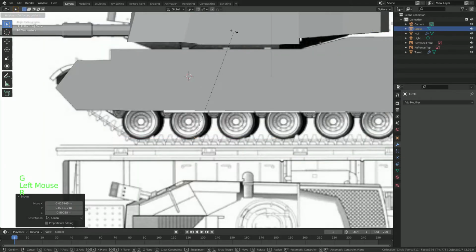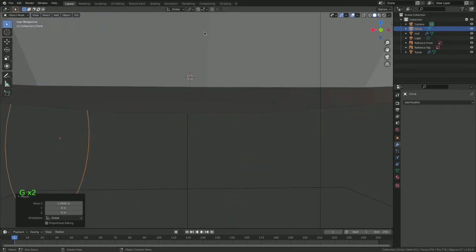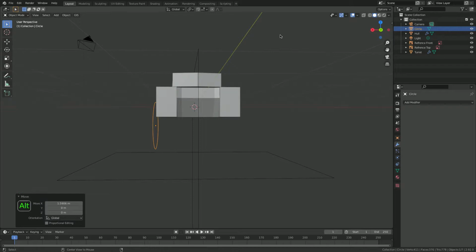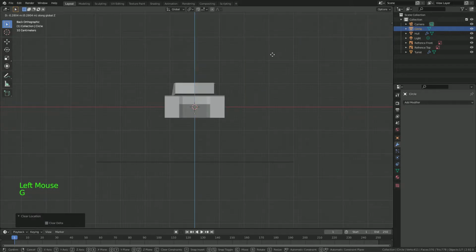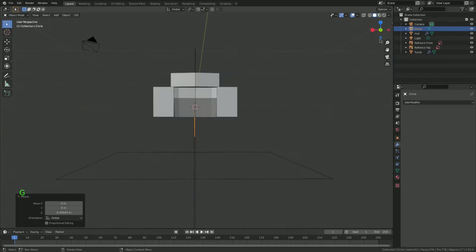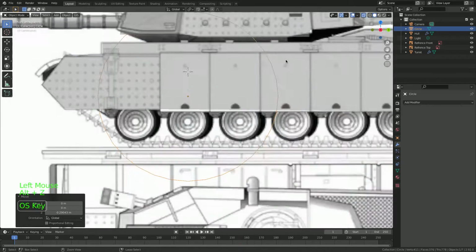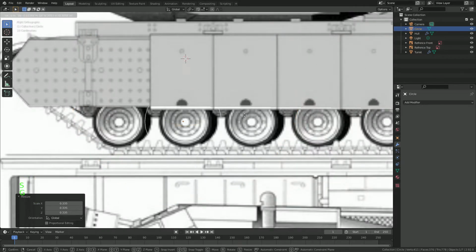So go on X axis, go Y90, go GY, or actually go Alt G, so it moves right into place. Go GZ, go on X axis, Alt Z, and go S to scale it, and just move this little yellow dot right in the middle.